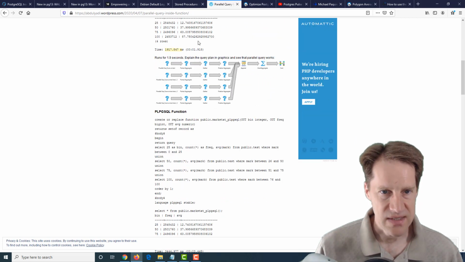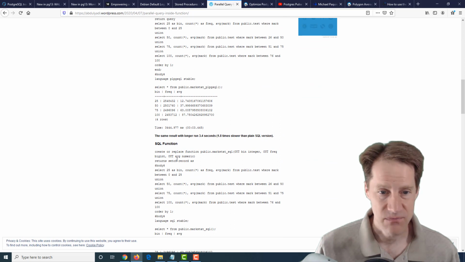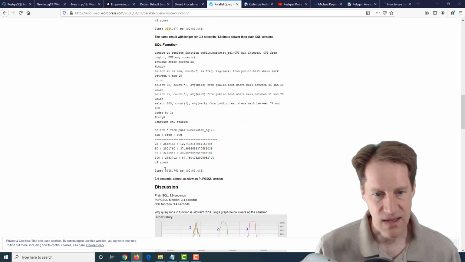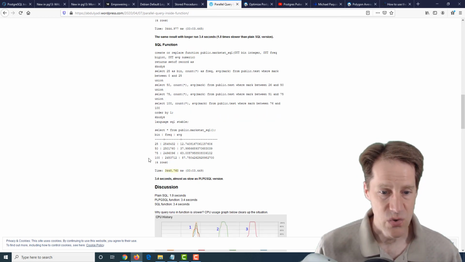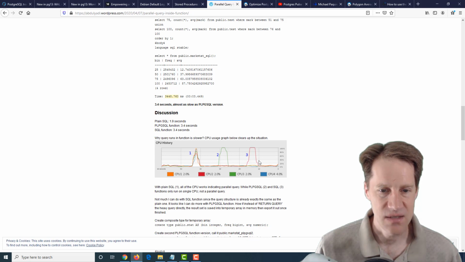But if you put this exact SQL code in a PL/pgSQL function or in a pure SQL function, it actually takes much longer, about 3.4 seconds here, and again about 3.4 seconds here. So the question is why? So we actually looked at his CPU output, and you can tell the plain SQL looks to be running in parallel. It's using all the CPUs, whereas the PL/pgSQL function only seems to be using one CPU core. Same thing for the SQL function.